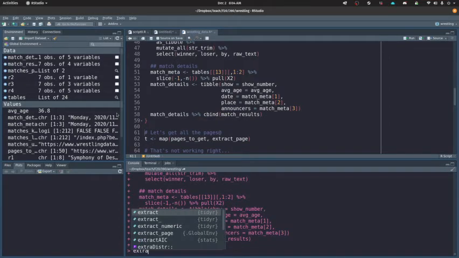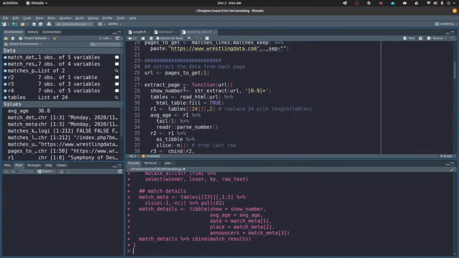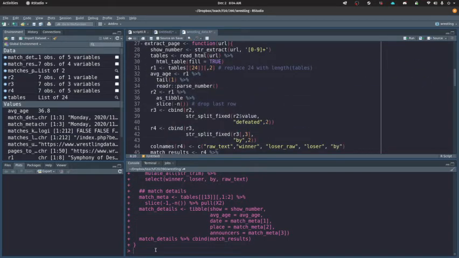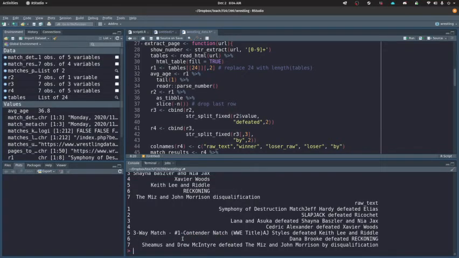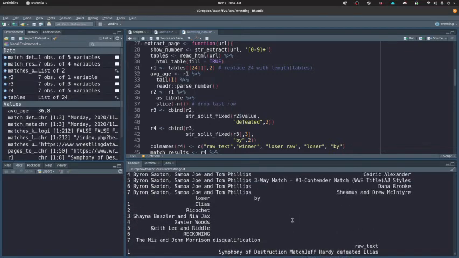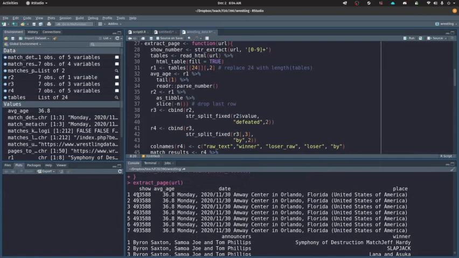So let's extract. Let's see, yeah. We'll go extract_page for our URL. And let's see what we get. Cool. We did what we wanted. So for that URL, we've got something that automatically pulls out what we want.